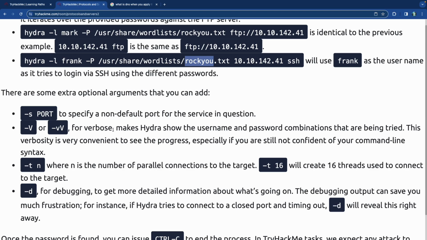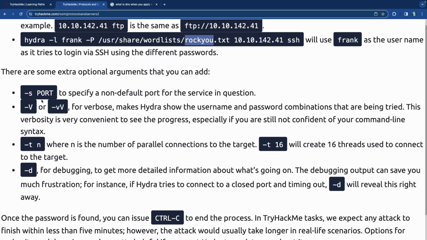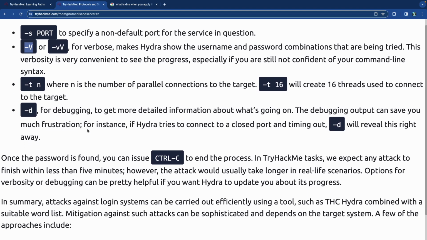So some additional optional arguments. We have -s and then the port number to specify a non-default port for the service in question. So if you wanted to do FTP, and you now want to say, okay, use this other port for it. -v or -vV is for verbose, very verbose. It shows the username and password combinations that are being tried live on the screen. It's very convenient to see the progress, especially if you're still not confident of the command line syntax.